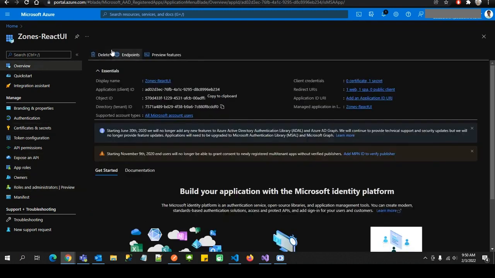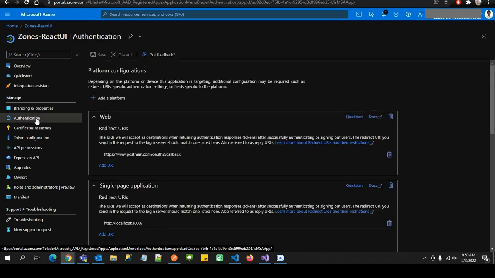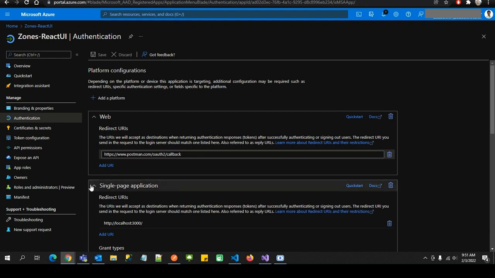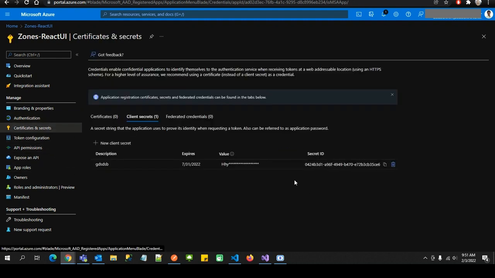If you go to React UI, do the same thing. Nothing much, like authentication, this is just used to generate a token. And a secret is actually not required here, because we are just generating a token for our server code, not the React.